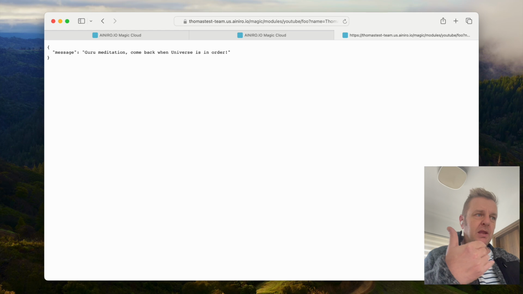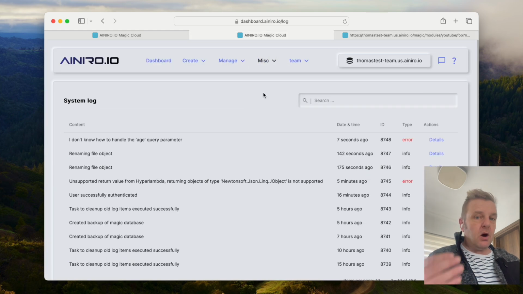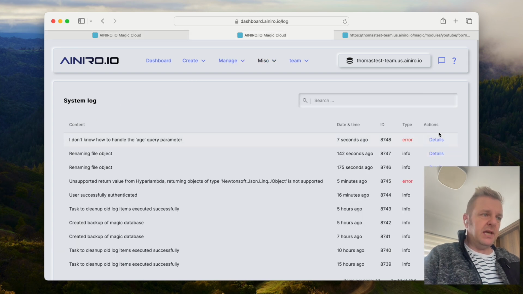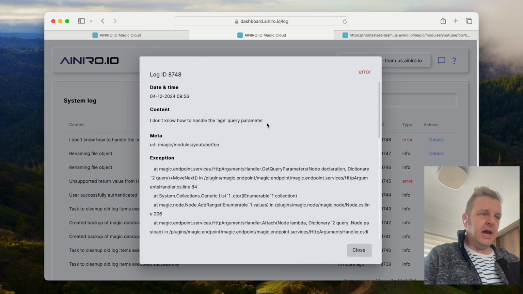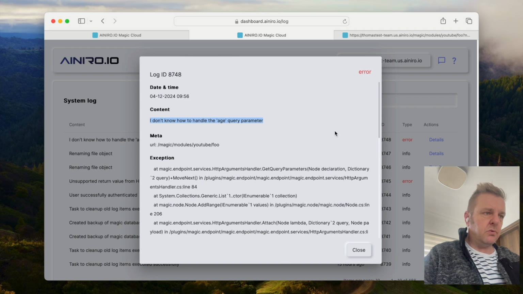Why does this happen now? Well, because the endpoint doesn't allow for any other arguments than the name argument, period. All arguments are by default optional in a Hyperlambda HTTP endpoint, but no arguments not explicitly declared in the arguments collection can legally be supplied to the endpoint. So now if you look at the error message in your log here, it says, I don't know how to handle the age query parameter.